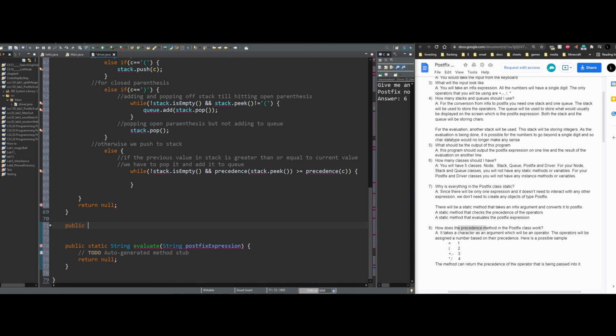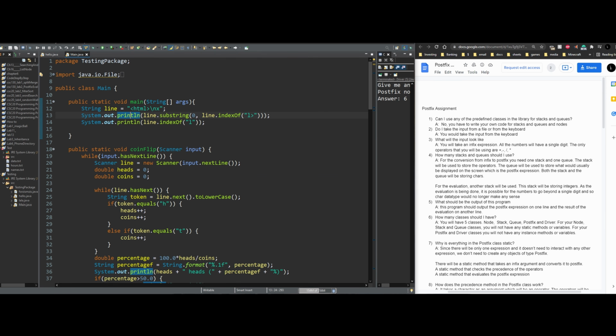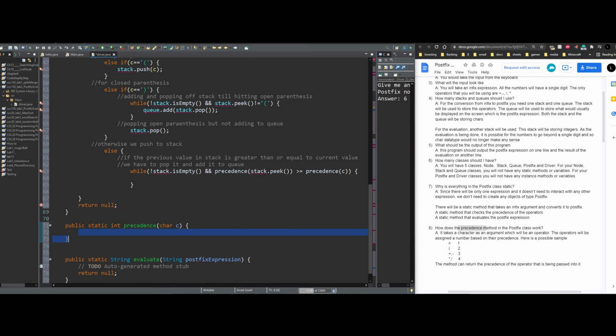We know that we're returning an integer, we have to, so it's going to be a static int, and we're just calling it precedence. And then we are going to be passing in a character right here, and in this case we pass in the previous value, so precedence, and we're going to do char c. And now we can be inside of our method. Make sure your char is lowercase. So in here we are just going to assign values for these different cases. Well, the easiest way to do this is just use a switch statement.